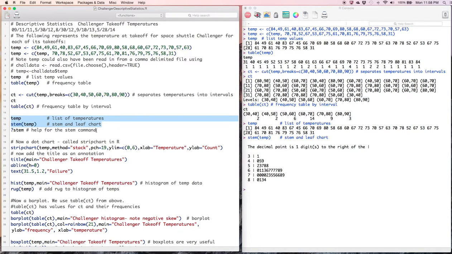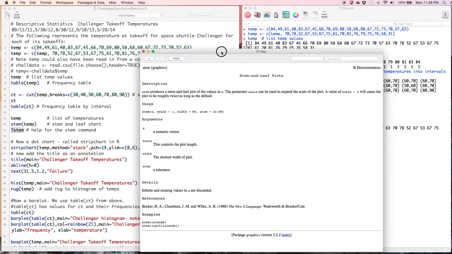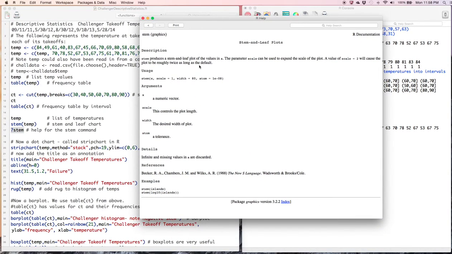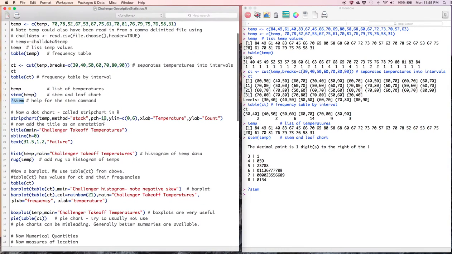What if we wanted to actually put in a question for help? What is a stem and leaf chart? How does it work in R? We can actually run this, and here's R's help. It comes up. You can get help on just about any R command. Help looks the same. It's not particularly friendly, but very usable. Let's close that.